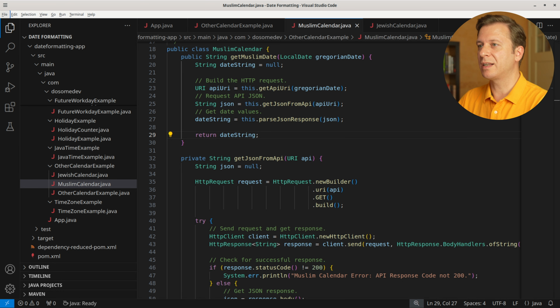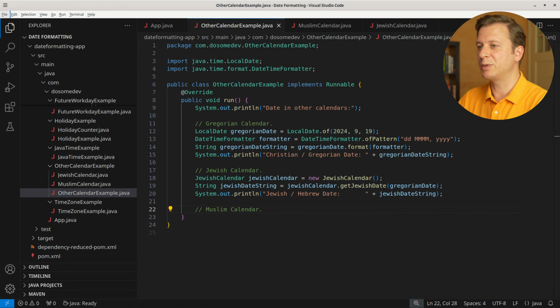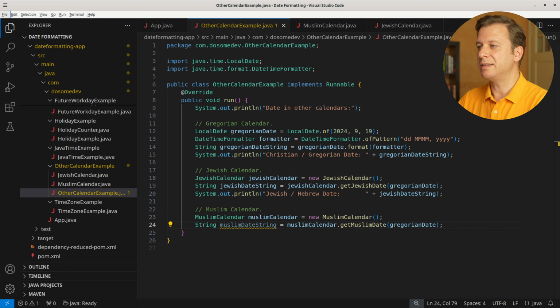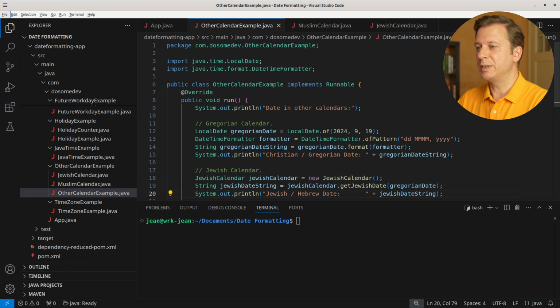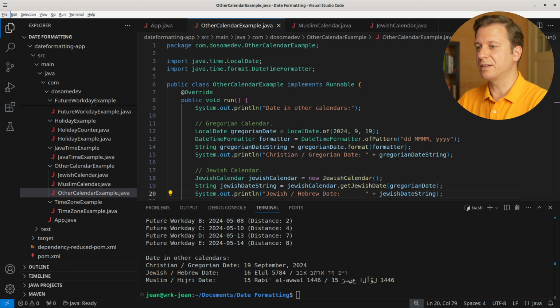So let's get back to the class OtherCalendarExample and put it all together. Let's create a new instance of MuslimCalendar. Then we make use of the getMuslimDate, providing the Gregorian date, and save the result in a new string variable muslimDateString. Now let's print it to the terminal, Muslim or Hijri date, and then the Muslim date string. Let's build and run the application. And here we can see the result. Muslim Hijri date, 15th Rabi al-Awwal 1446, and also the Arab version.